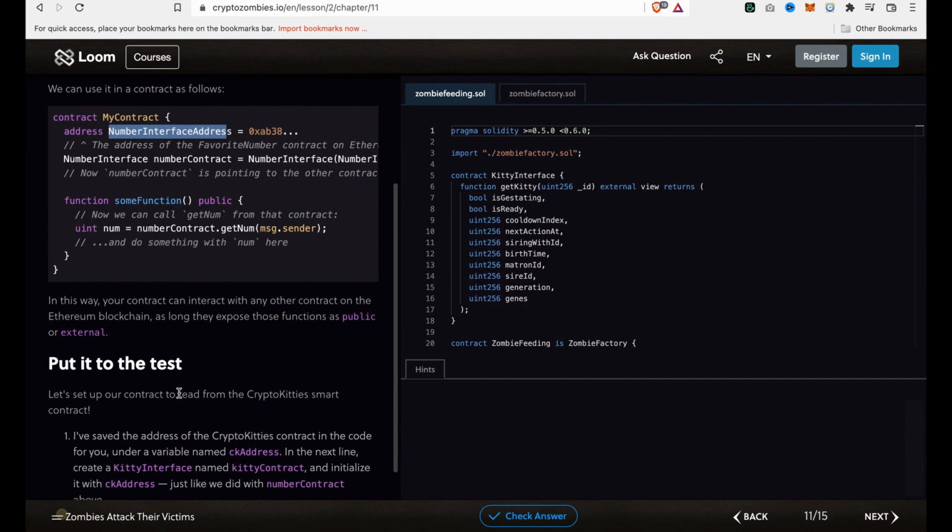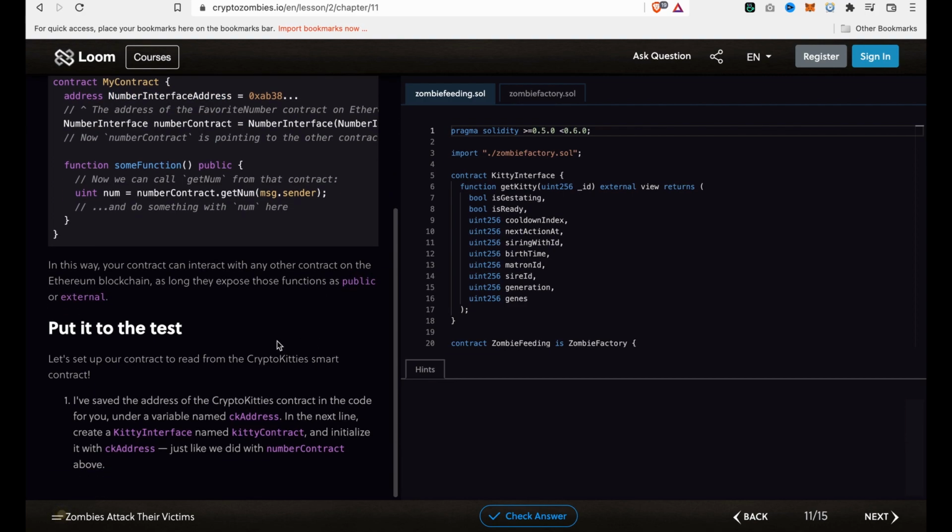In this way, you can interact with any other contract on the Ethereum blockchain as long as they expose those functions as public or external. So now we can put it into the test.